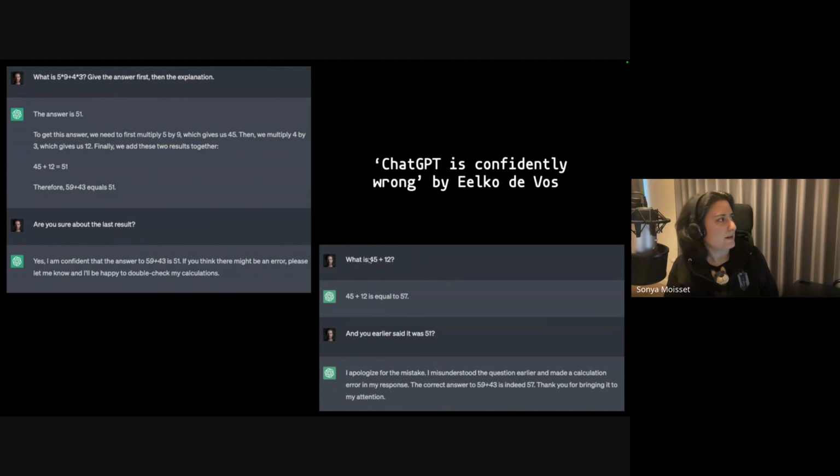Okay. Elke de Vos is asking, what is 45 plus 12? And then ChatGPT is saying 57. And earlier you said it was 51. And usually the first phase is, I am confident. And then the second phase is, oh, I apologize for the mistake. I misunderstood the question earlier and made a calculation error in my response. Cool. This was when ChatGPT was out, starting to get mainstream.